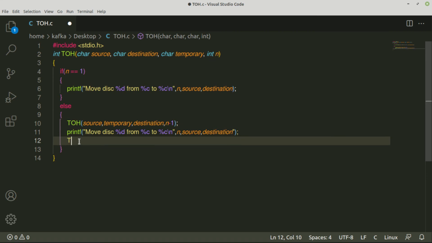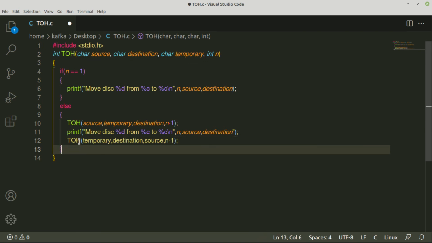So what we are going to do is use the same function call. Now the disks are located in temporary, and we are going to move them to the destination using our source, and there were n-1 disks in the temporary peg. So we are going to move those n-1 disks from temporary peg to the destination peg using source peg. So this is how we implement the Towers of Hanoi program in C. So this is our function.